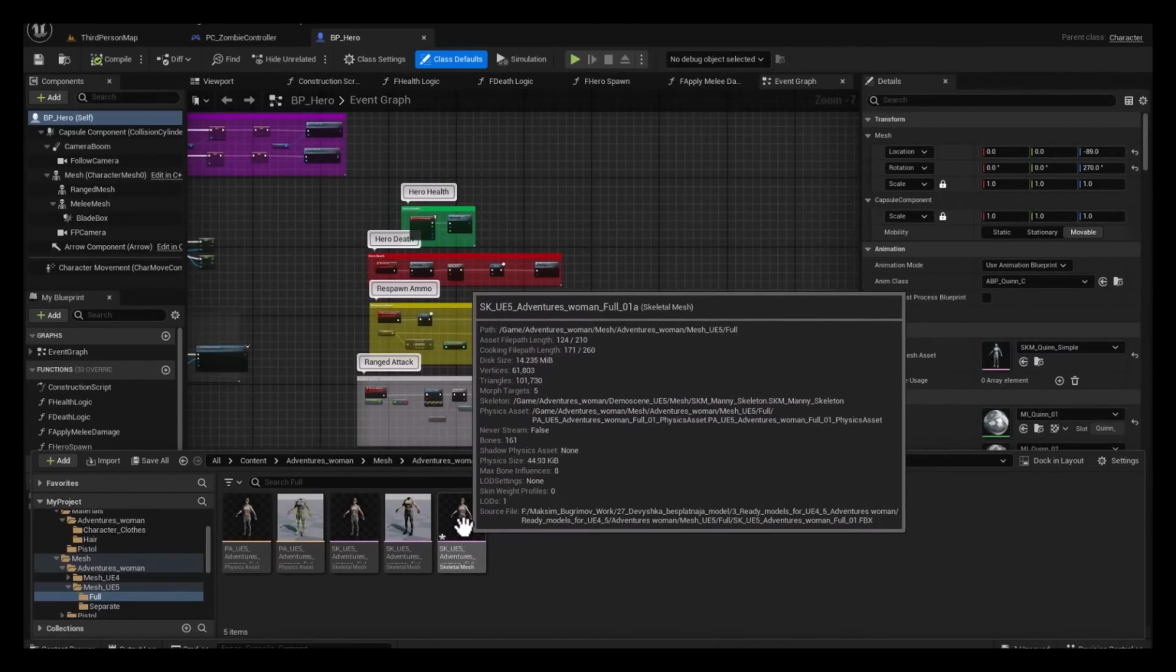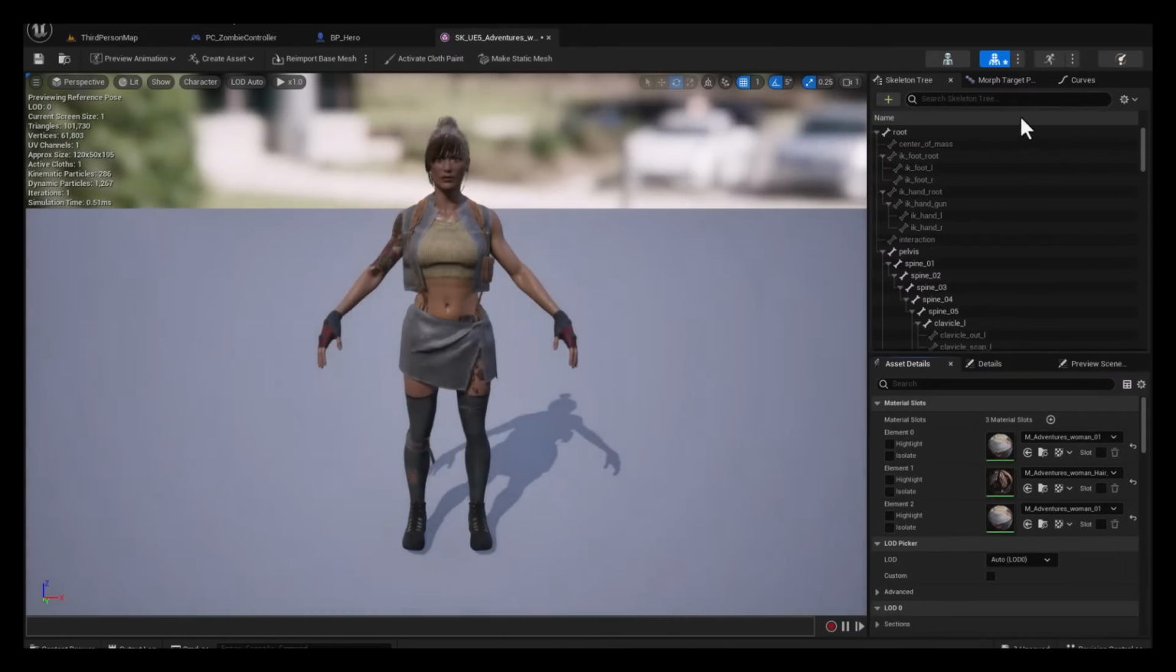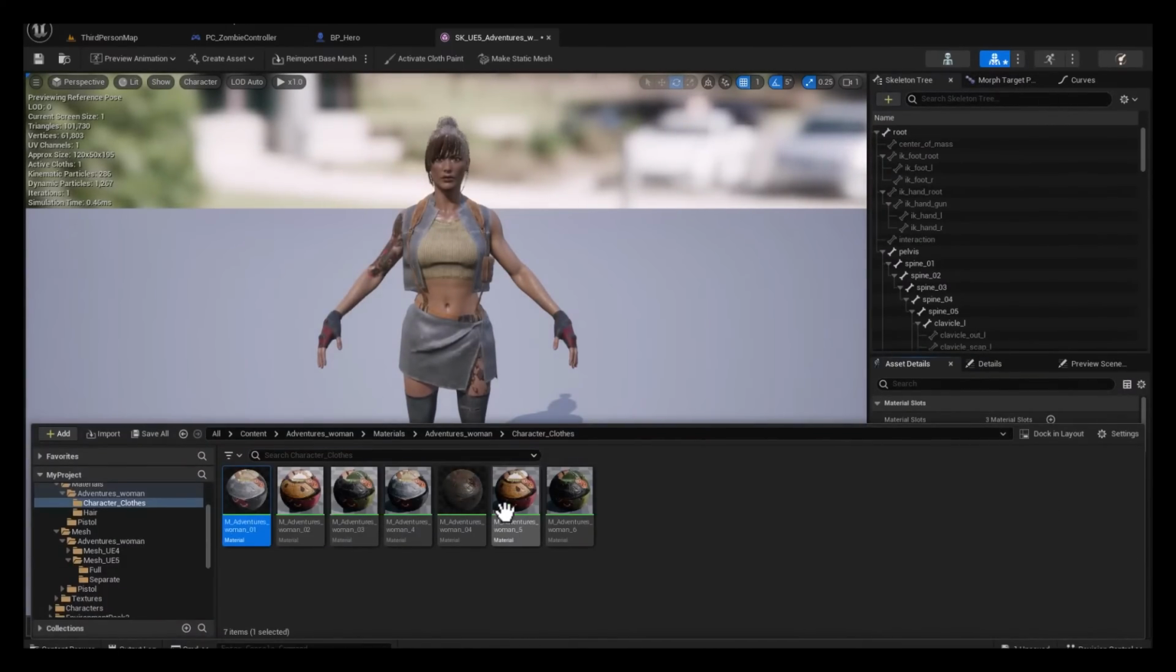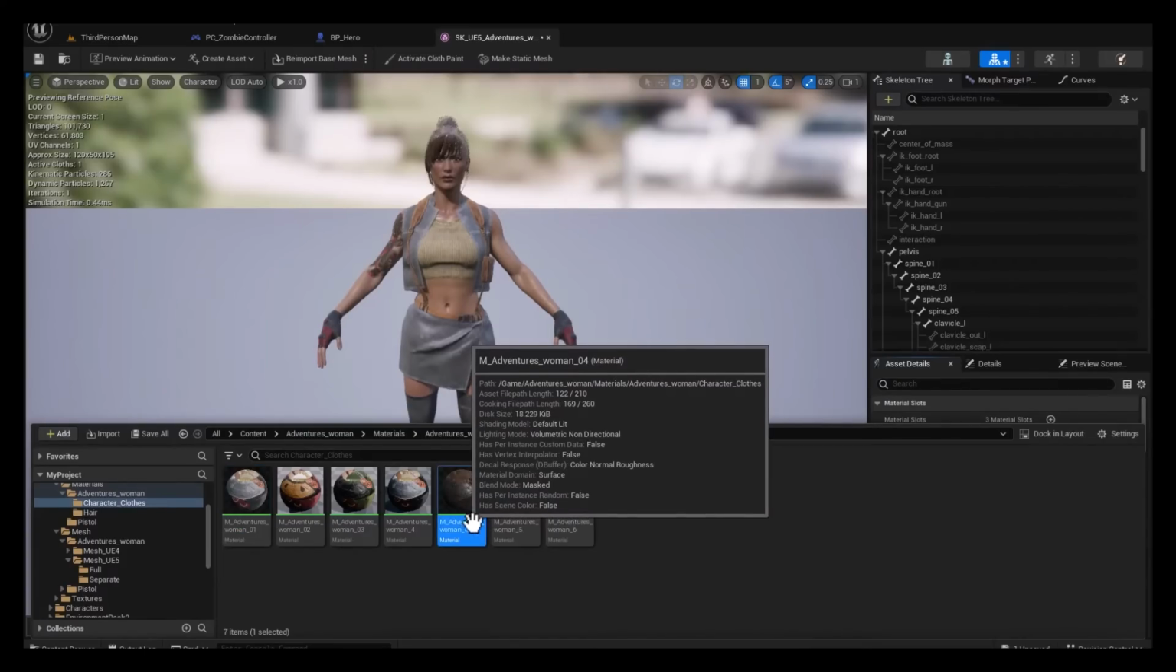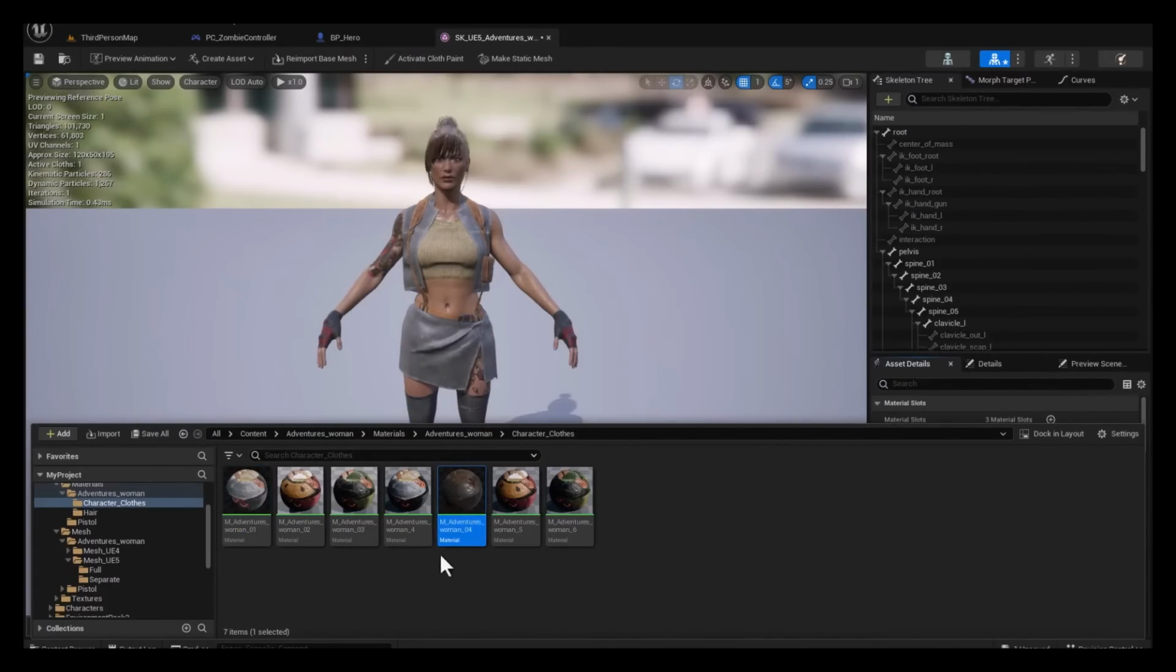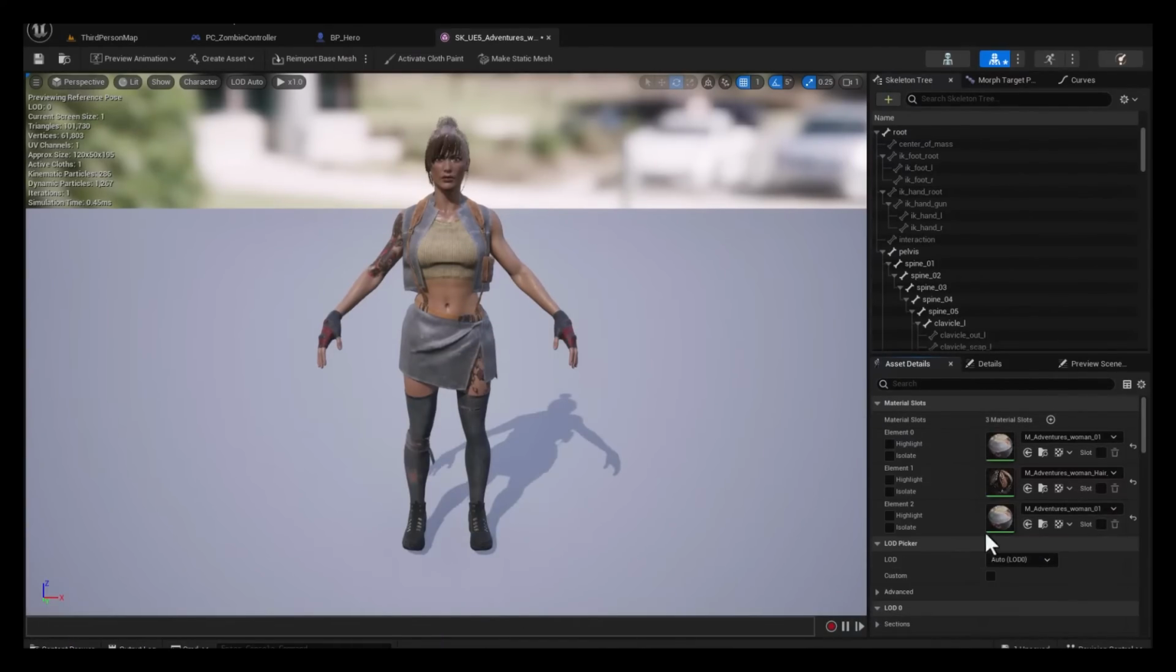Oh. Huh. Let me see. Did I? Oh, so here's the one, Adventure Woman. Did we delete? Let me see what happened here. Oh, we have to select it. So we're going to select the new material we made here. And then what we're going to do is hit this arrow just like before. And that will change it.